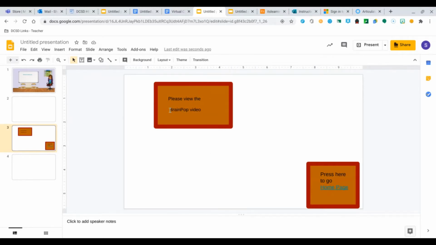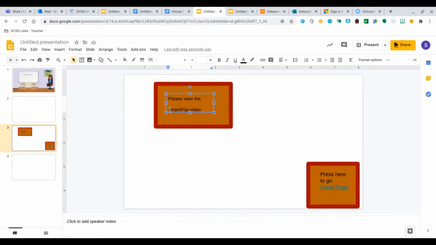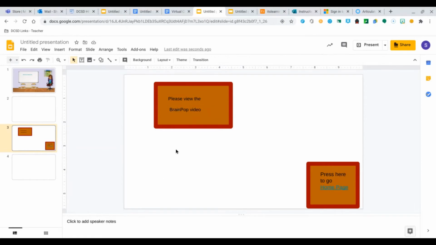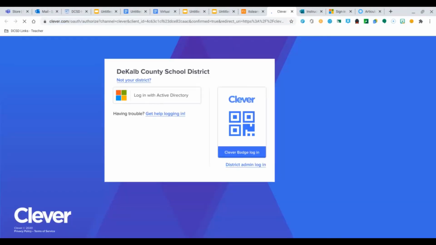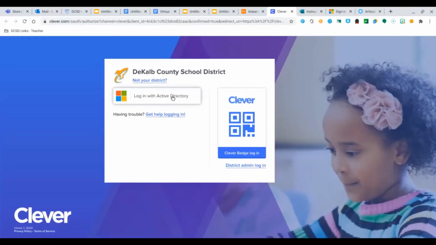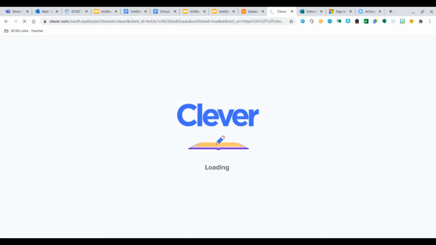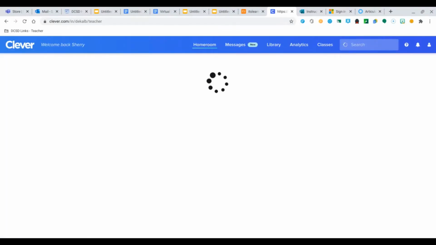Now, I have this here, and before I highlight this, I need to go get the web address. So I'm going to come here. I'm going to go to My Apps Launchpad. I'm going to log in. And I'm going to my Brain Pop app.